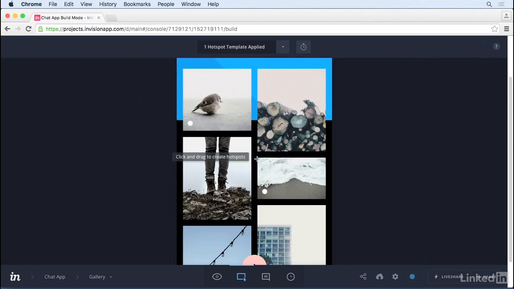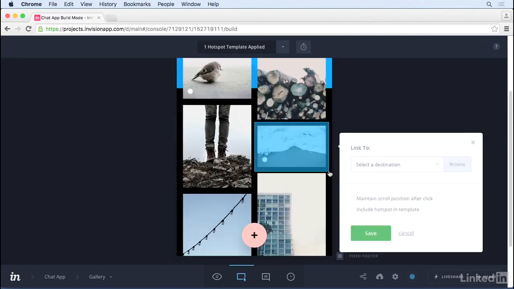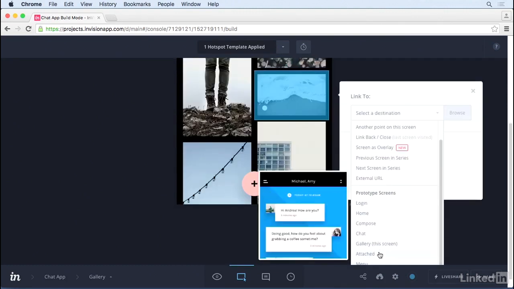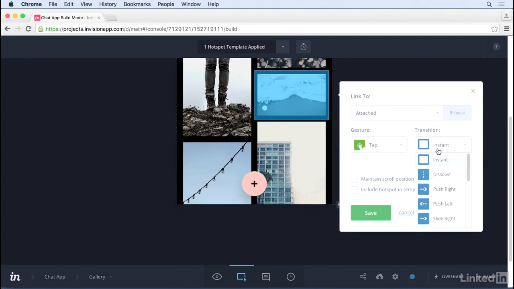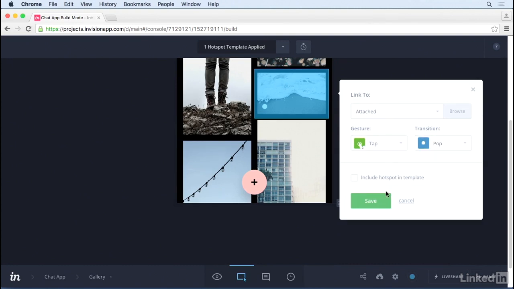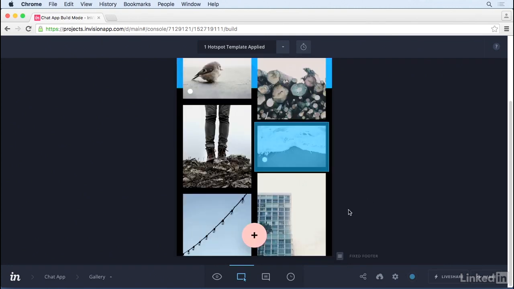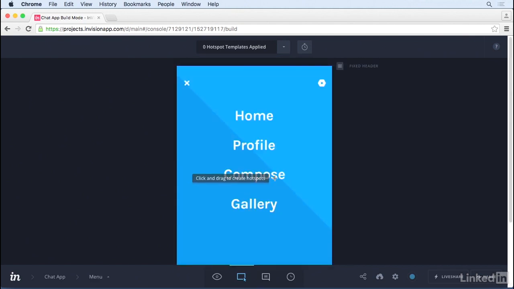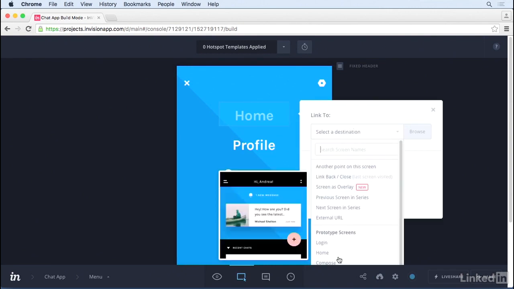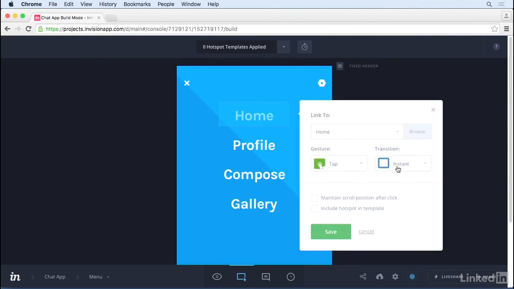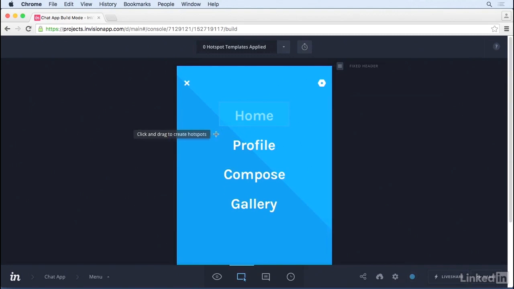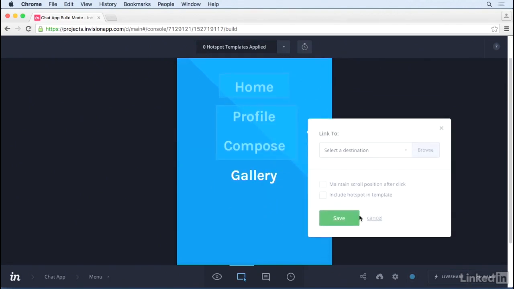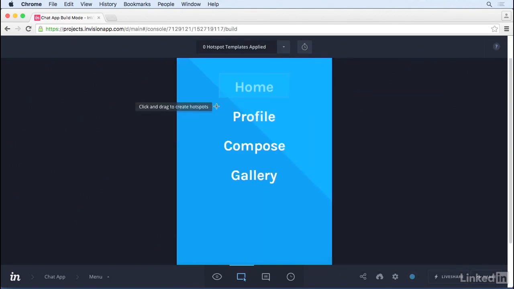We now want to replicate an attachment. So we'll create the hotspot, click Attached, pop, click Save. We'll move forward with our arrow keys through our prototype, and now we have our menu screen. We'll hotspot this, make that go to home, click Save. Oops. We don't have a profile screen, but we'll create that later.